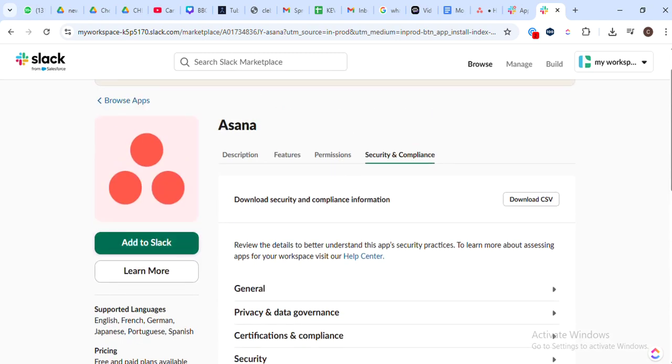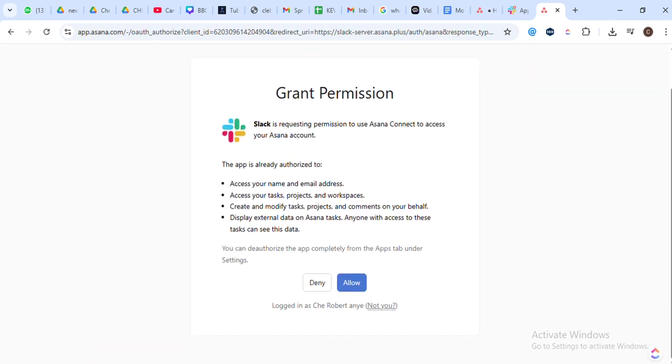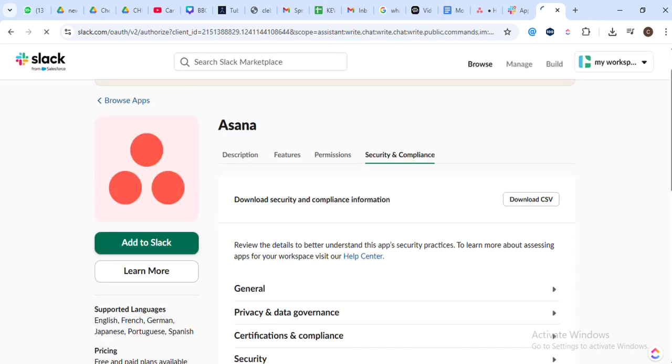Lastly, you need to authenticate your Asana account. This is done by simply logging into your Asana account when prompted by Slack. The reason we do this is to verify your identity and ensure the secure transfer of data between the two platforms.